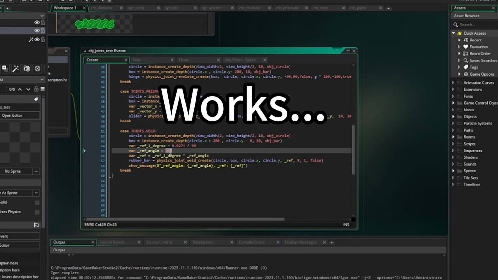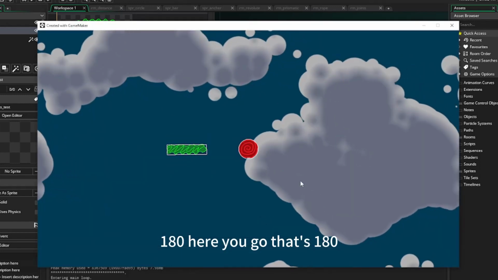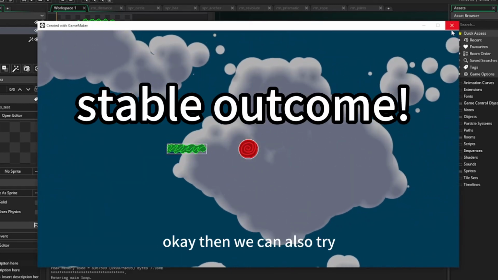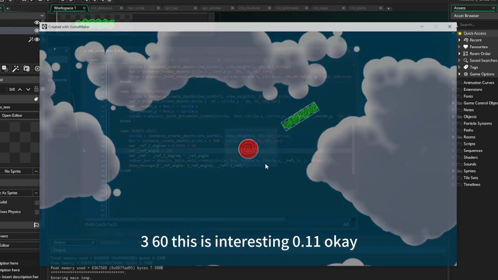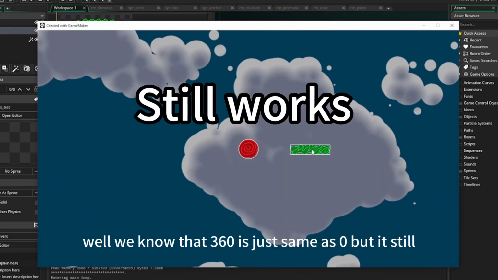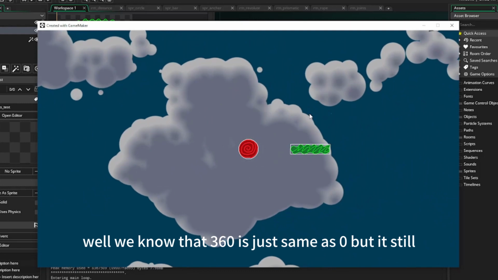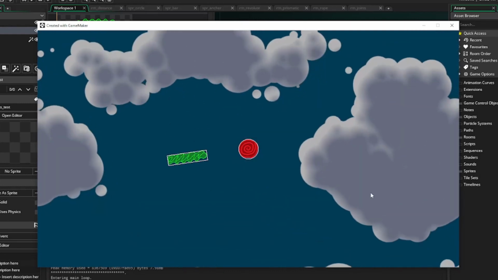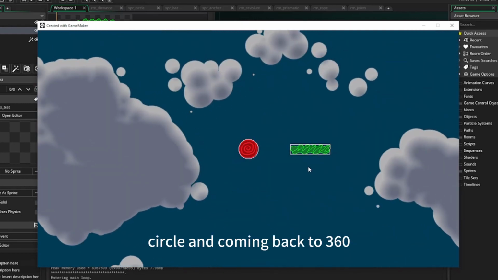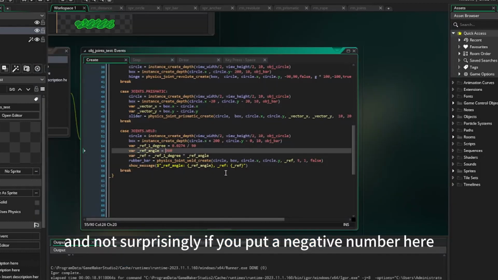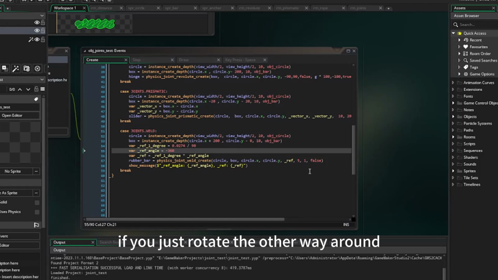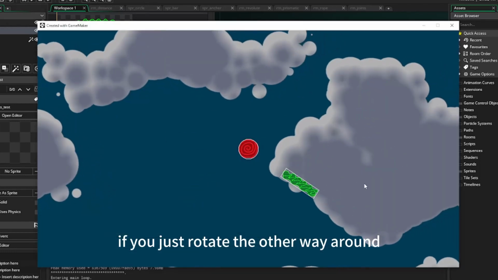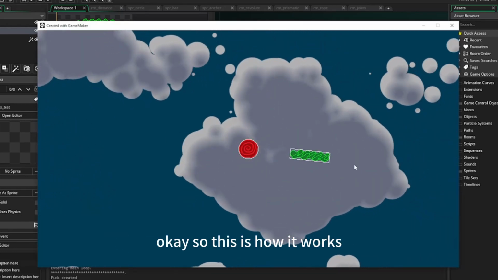What about 180? Here you go, that's 180. Then we can also try 360. This is interesting: 0.11. We know that 360 is the same as 0, but it still makes a whole circle and comes back to 360. And not surprisingly, if you put in a negative number here, it will just rotate the other way around. So this is how it works.